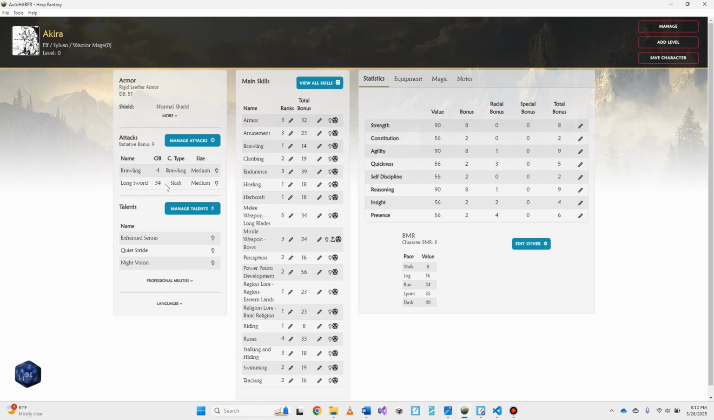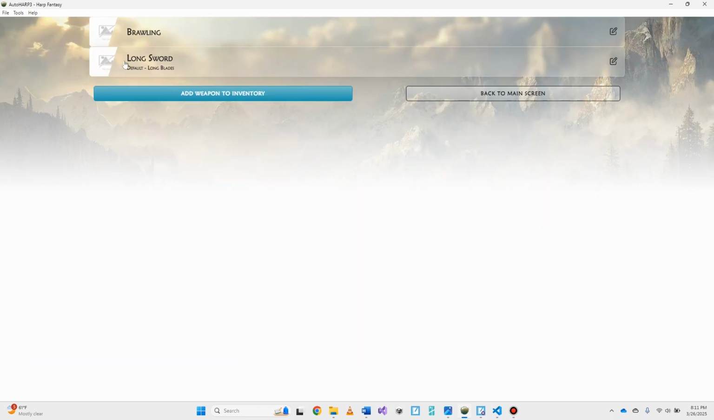There's my longsword. It is listed as 34, and you can see that that matches my total bonus. The reason why that is the same is that normally the rules say that I only get a full total bonus if it's my default. Well, once you upload a weapon from a weapon group, that weapon is automatically made default. So if I go into manage attacks, we'll see that it's automatically made as a default weapon.